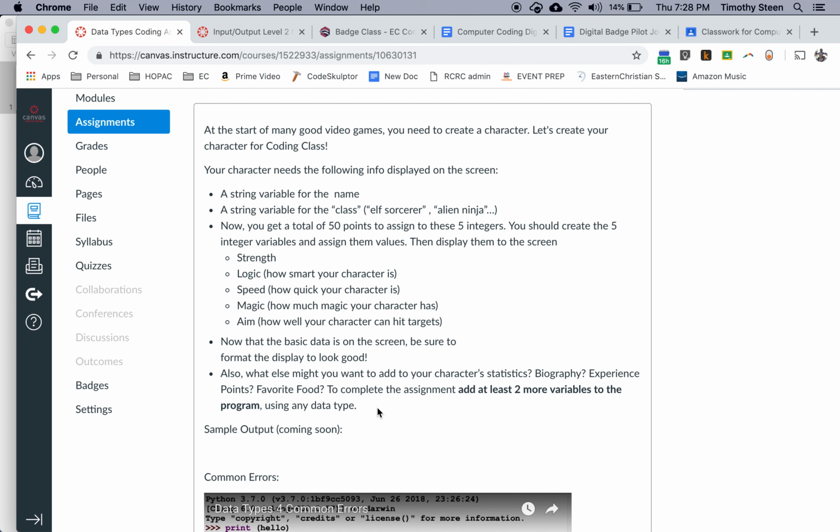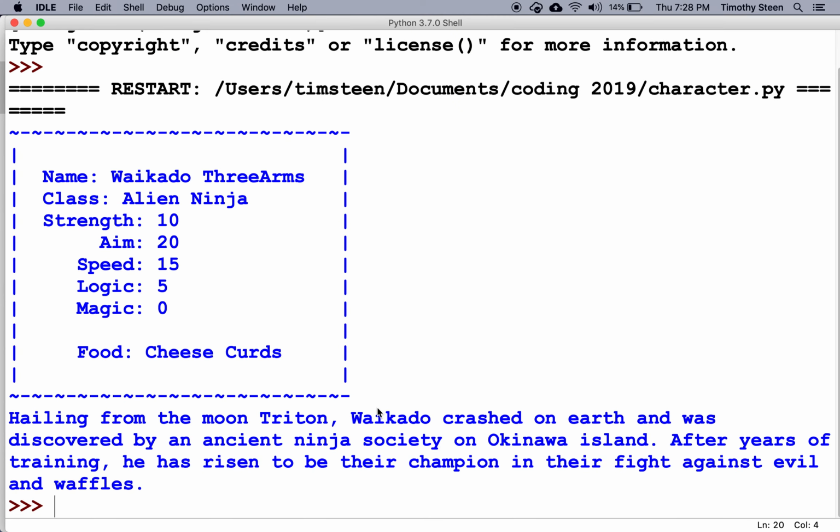So I created a character, and let's take a look at what it looks like. So like I said, you're going to want to make something that looks good. So I thought putting a little box around it using some keyboard characters would make it look nice, right? So I lined it all up nice, and I just did this with spaces. It's a little tricky to do, but it's kind of a fun challenge. How you make yours look nice is up to you. It doesn't have to match exactly what mine does.